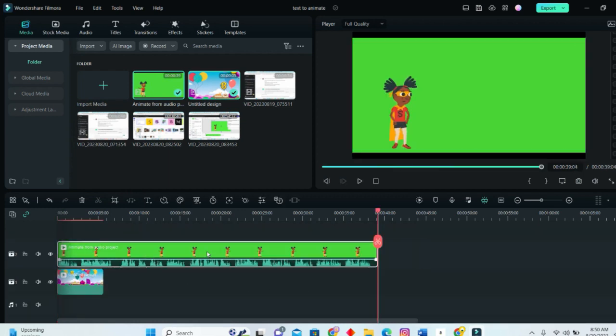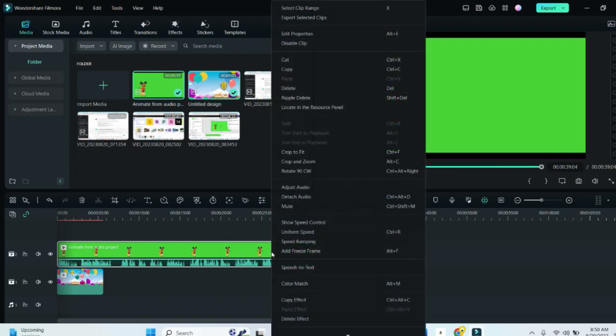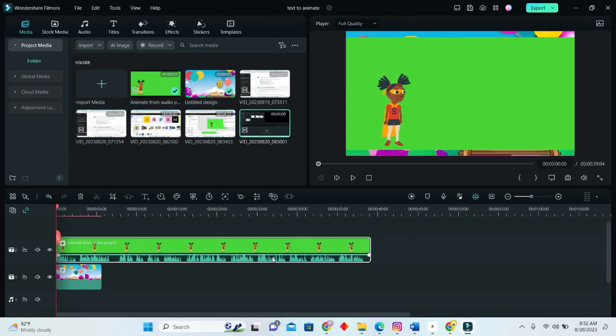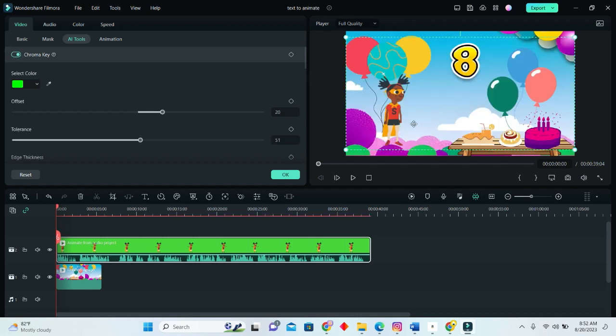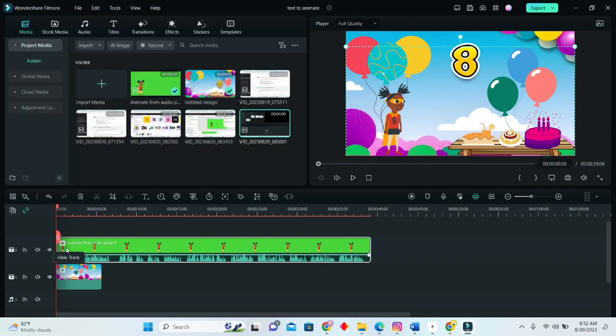Right, so what we'll do now is remove that green screen. Okay, so in order to remove that screen, you'll have to double click on the file. So you click on that, the AI tools, and you click on chroma key. So the chroma key basically will allow you to remove that green screen where you can actually see your character.